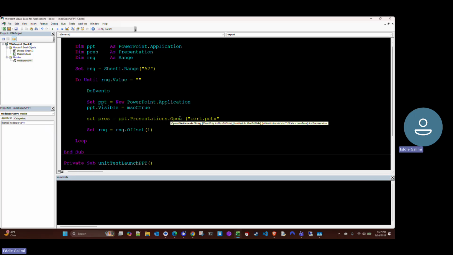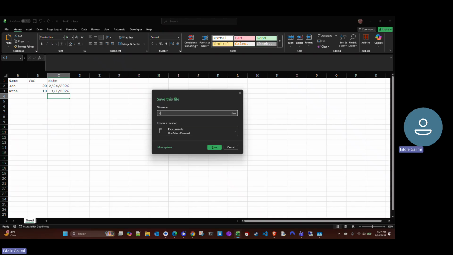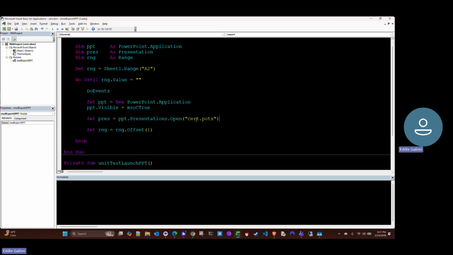See if that works. It might not be in the same path, so it might not work. And let me save this workbook. Call this also cert. Hopefully it's in the same path, and then we shouldn't have to specify the path. Let's see if it works. We might have to explicitly set the path.